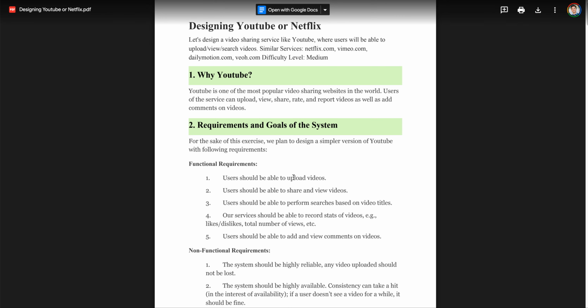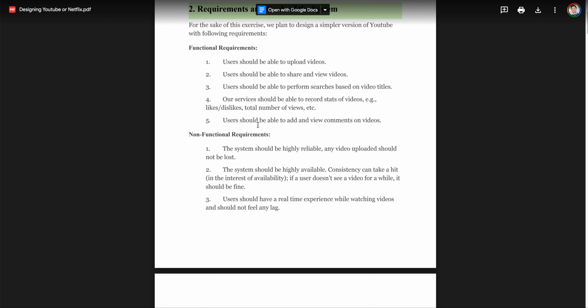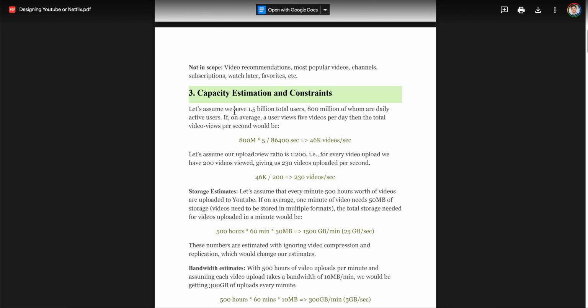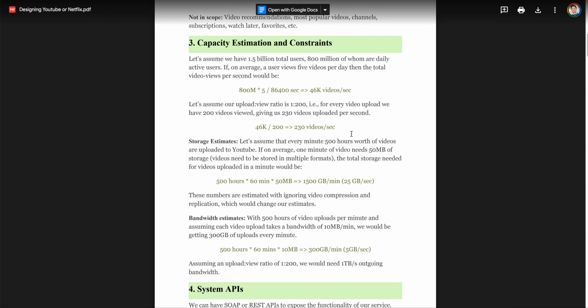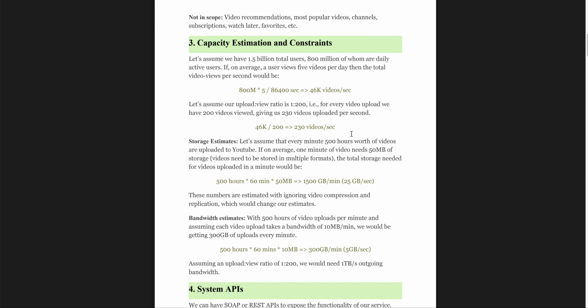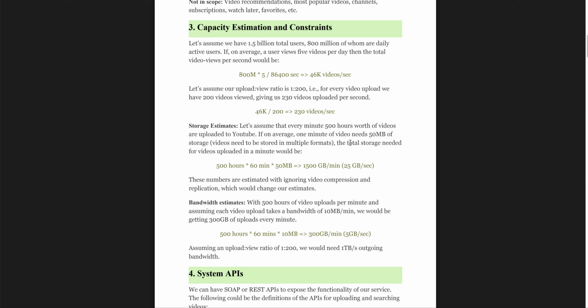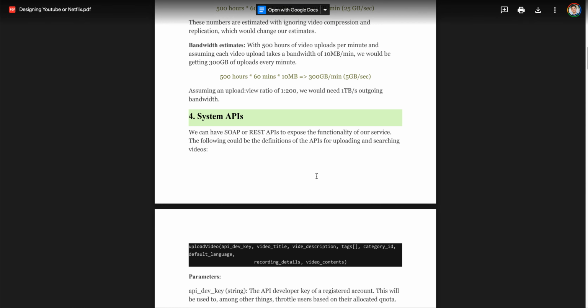So why YouTube, right? What is the requirement? Kind of like users upload a video, view a video. It's very clear. This is the estimation part, which is, how many requests per second are we talking about? What are the storage and bandwidth, those kinds of things? Then we came up with the system API.